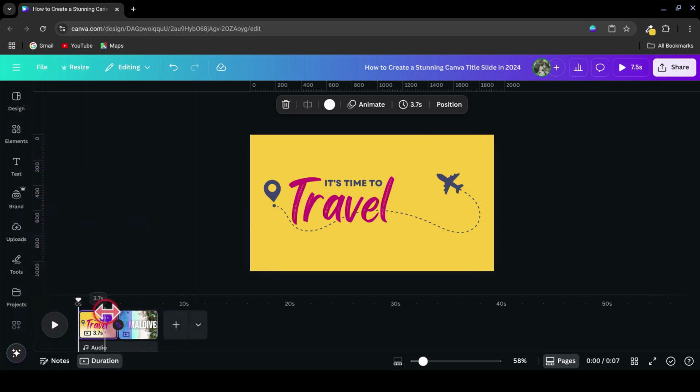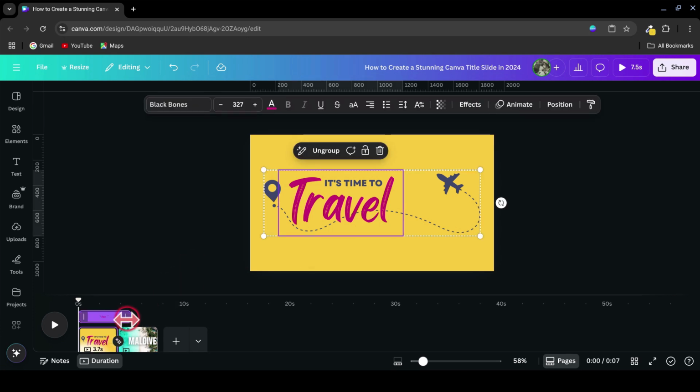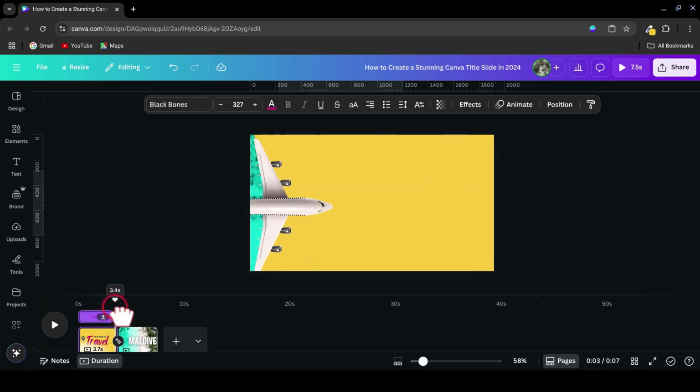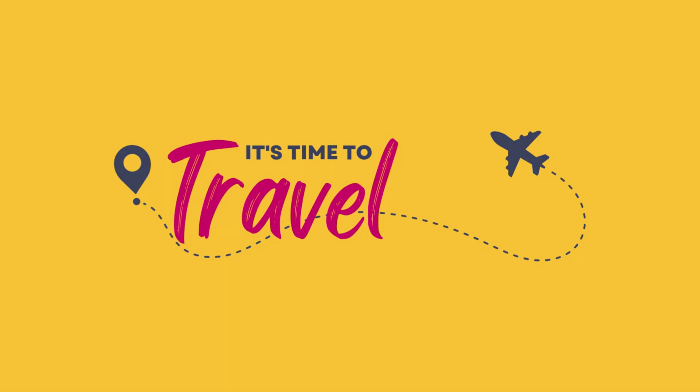Last step, click on the first page text. Trim the layer so it disappears the moment the plane starts entering the frame. This adds a nice touch of realism. And here's the final result.